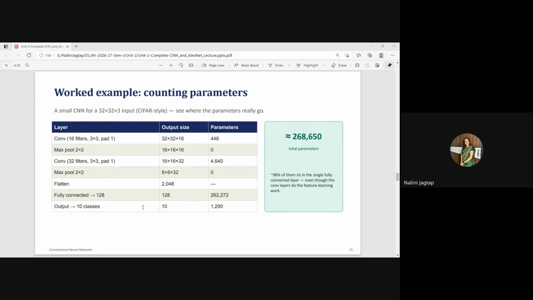Then I have the max pooling layer with a 2 by 2 window, which brings us to 16 by 16 by 16 with 0 parameters. The pooling never has learnable weights, as we have discussed already. The second convolution layer with 32 filters gives 16 by 16 by 32 using 4640 parameters. Then another max pooling brings us to 8 by 8 by 32, again zero parameters.